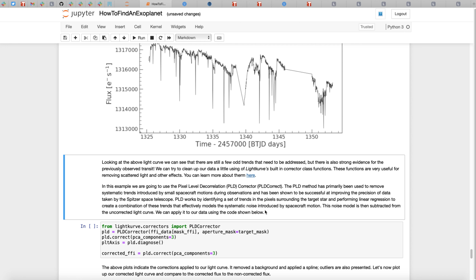Now, specifically for this tutorial, we're going to use pixel level decorrelation to remove this long-term trend that we're seeing. The PLD method has primarily been used to remove systematic trends induced by small spacecraft motions during observations, and has been shown to be successful at improving the precision of data taken by various space telescopes from Spitzer to TESS. PLD works by identifying a set of trends in the pixels surrounding the target star and performing linear regression to create a combination of these trends that effectively models the systematic noise introduced by spacecraft motion.